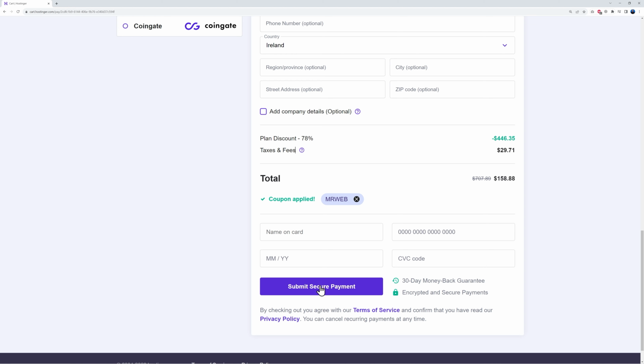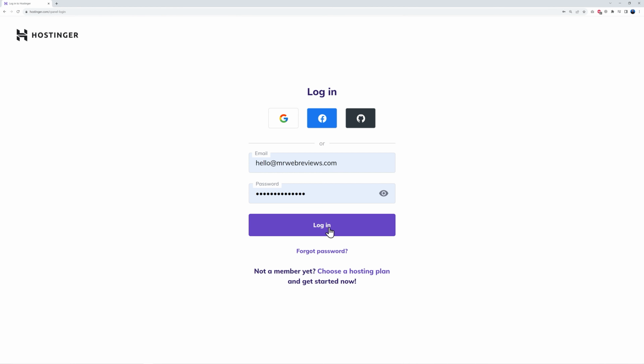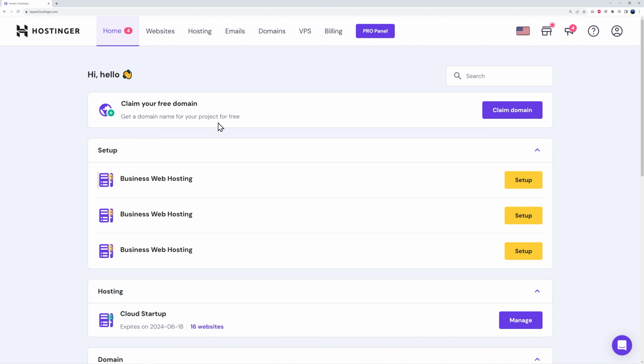And then after this, proceed to checkout. And now you can log into your account. So let's do this together. So simply enter your email address and password and let's log in. So this is your Hostinger dashboard.